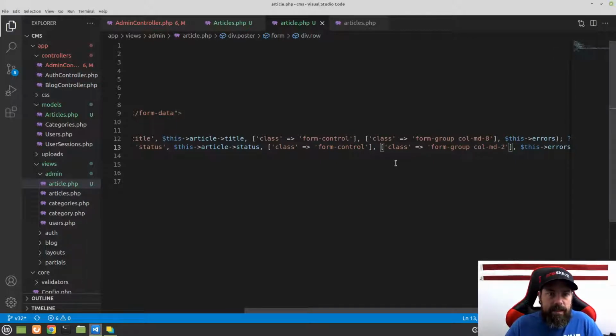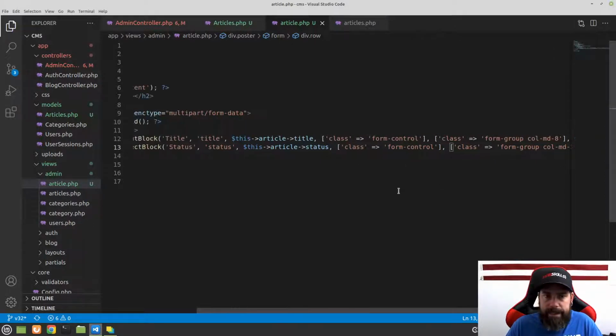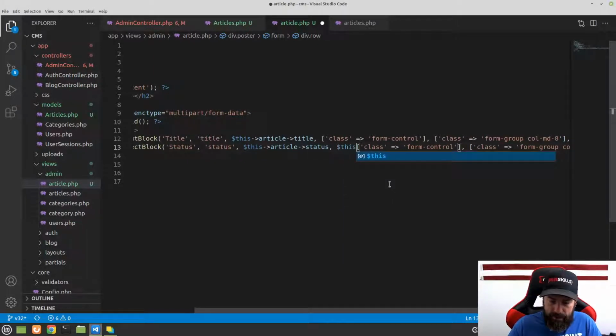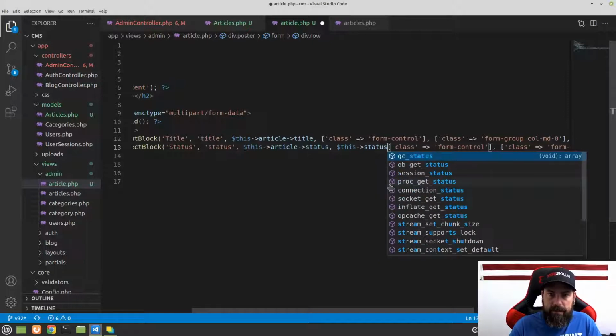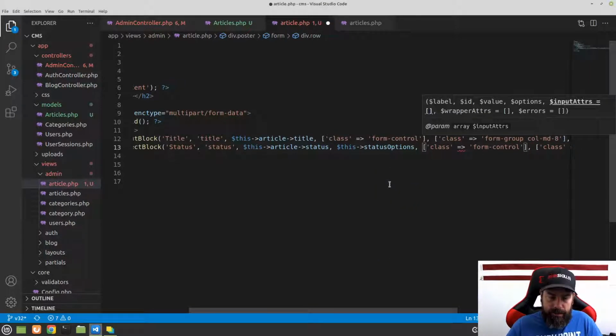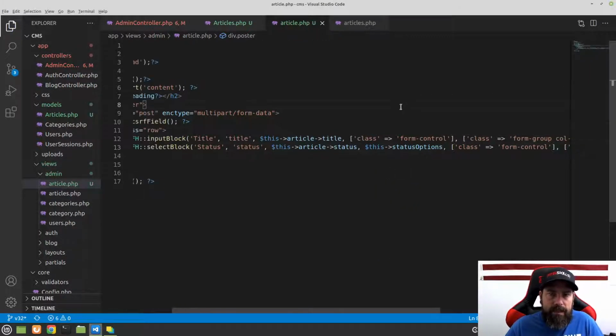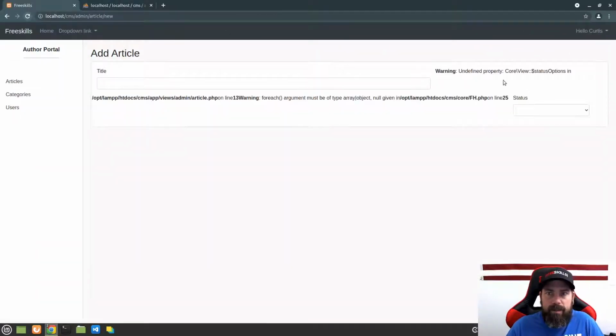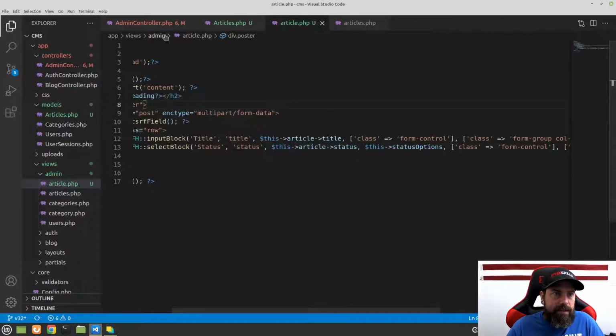We'll save that. The other thing that we needed here, and I messed that up, is we need our status options, and they go in after the value here. So we'll say this status options. So that's going to be an error by default because it won't have any. So that'll be a problem. So let's go ahead now and add those.